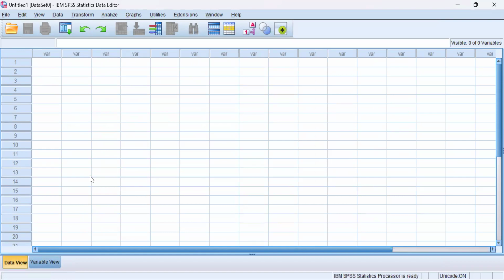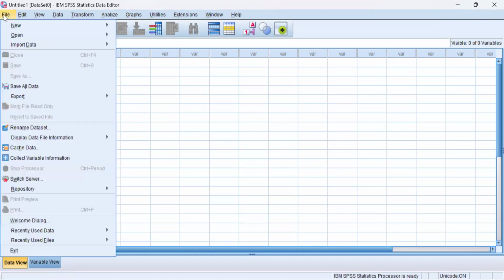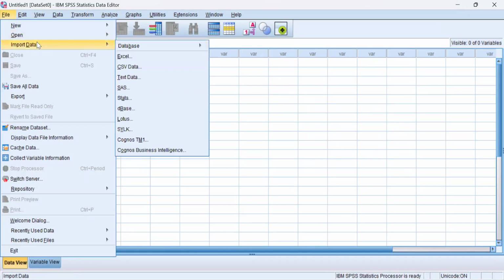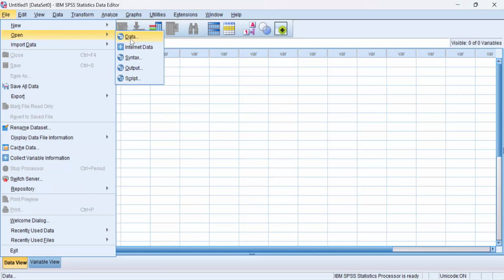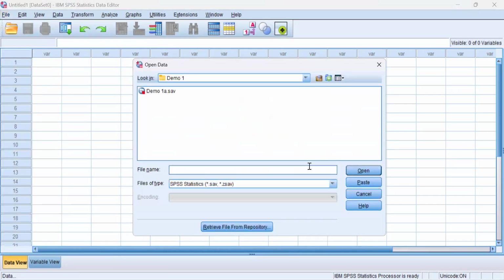And the easiest way to import my data is I'll go to File and I'll take Open. You can still come to import, that's fine. But I prefer to take Open. So I go right to take data. I want to open data. And now you see these files of type here. Files of type, it says SPSS.